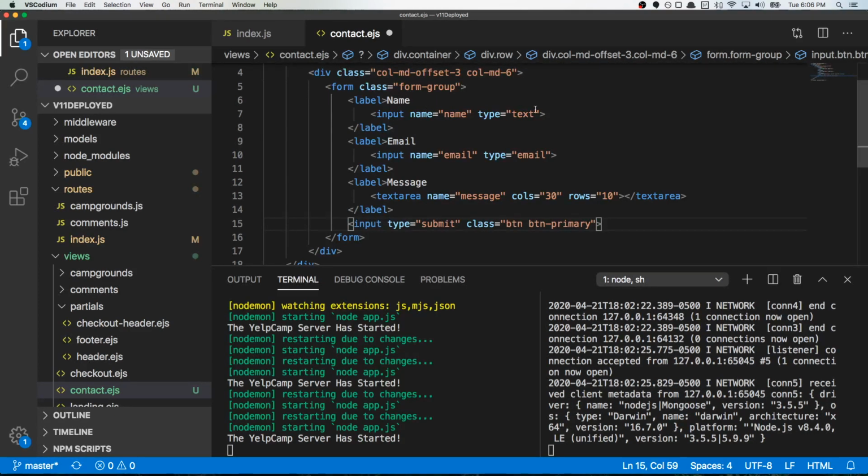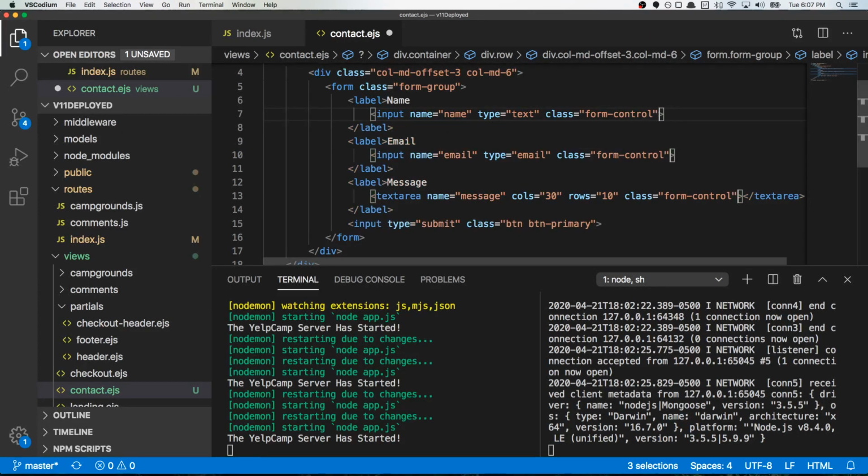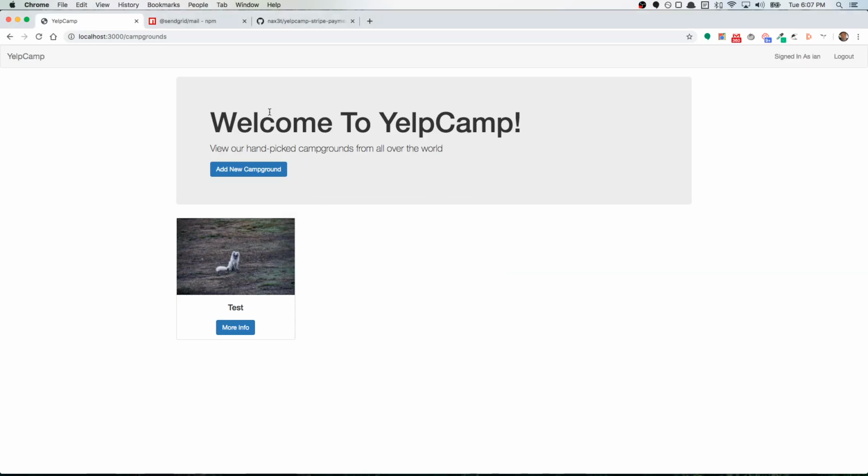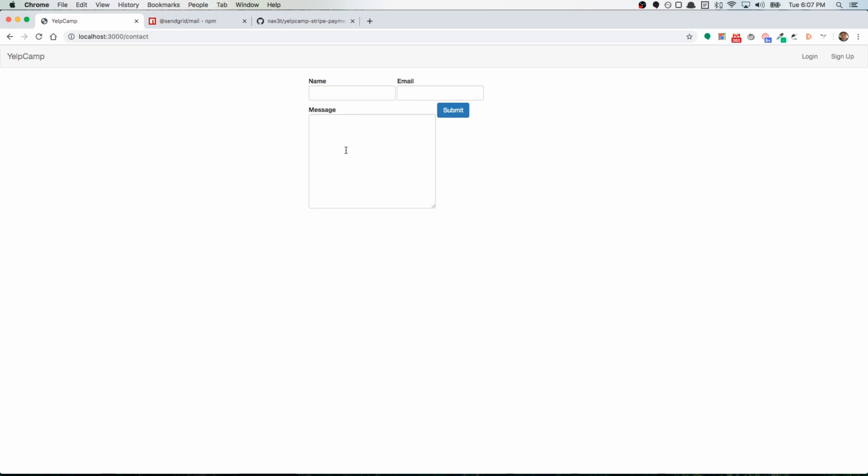Alright, so these inputs need classes. So we'll go ahead and throw the class of, I think it's form control, and that should do it. Alright, and then these top two can have forward slashes at the end if you want, since they're self-closing. I think that's right. Alright, so this might actually just work just by going to /contact. There it is. It's not super nice looking, but that's a form.